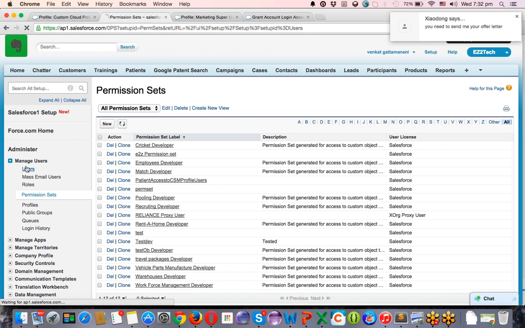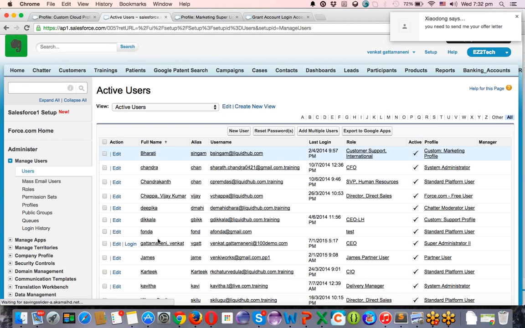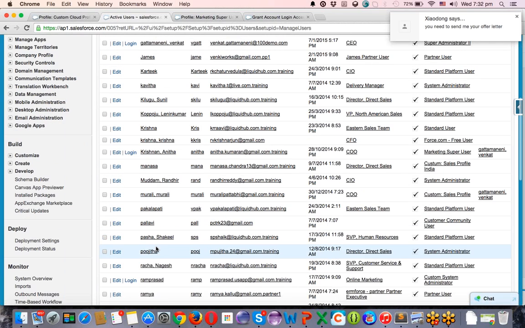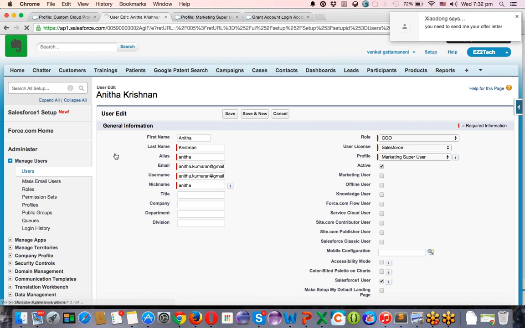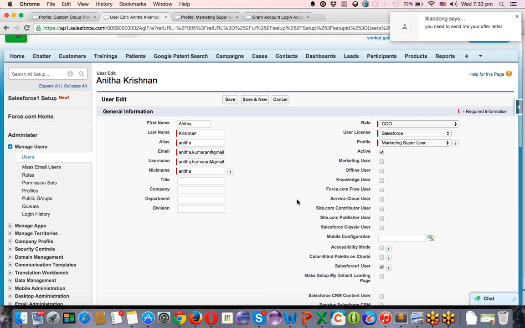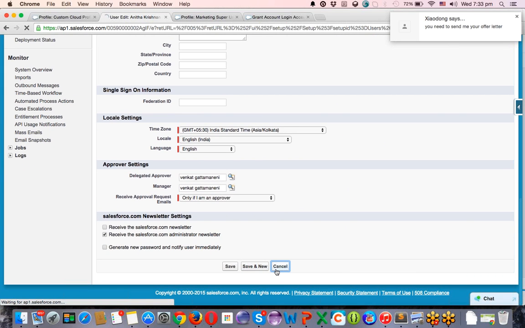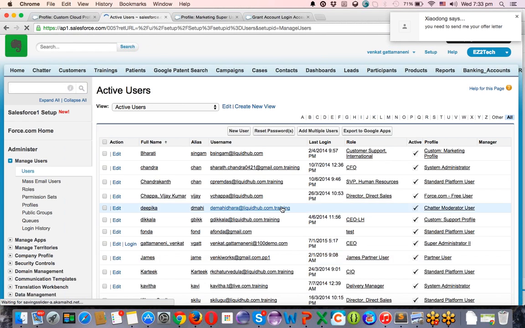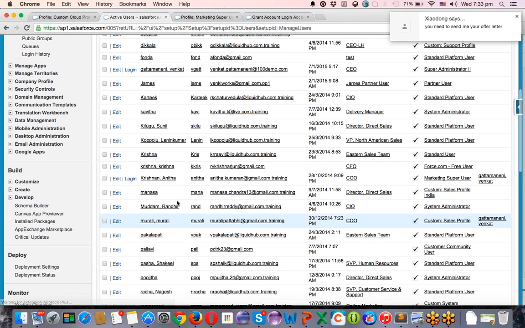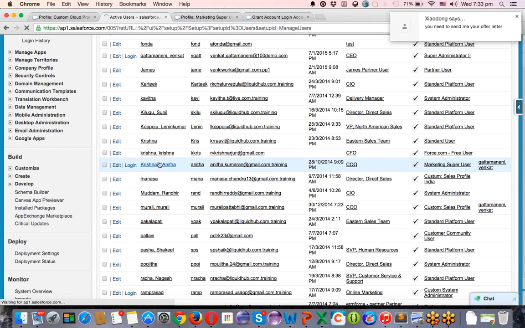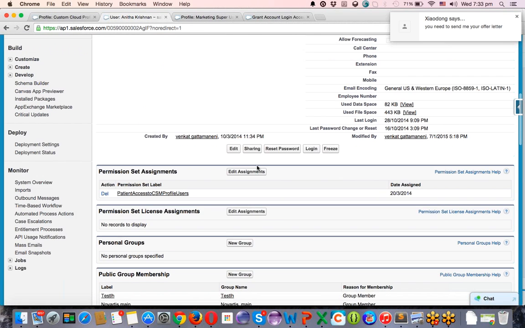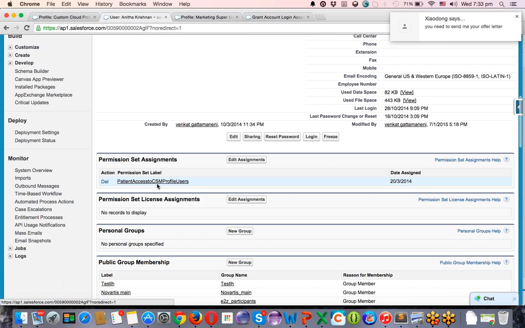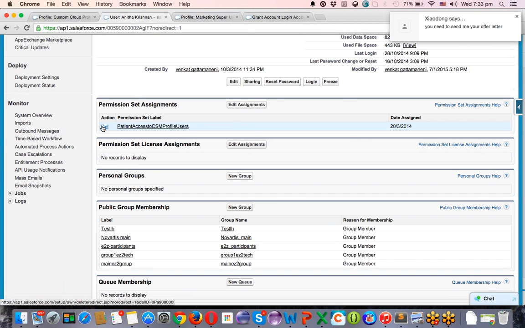Anyway, I will go to the user first. Clicking on edit. So what happens generally if you are giving only 2 record types for the profile? All the profile users will have only 2 record types. I want to see the detail page, not the edit page. If you click on the name, it will show the detail page. If you scroll down, yeah, here's the permission set. I want to remove this. I want to click on delete.